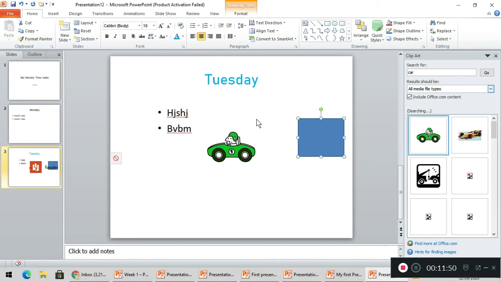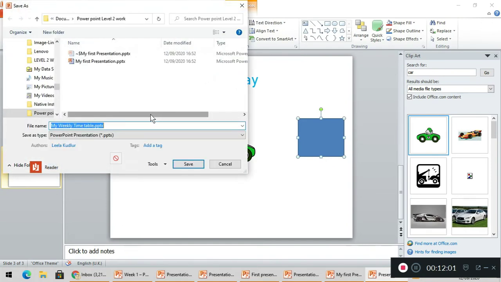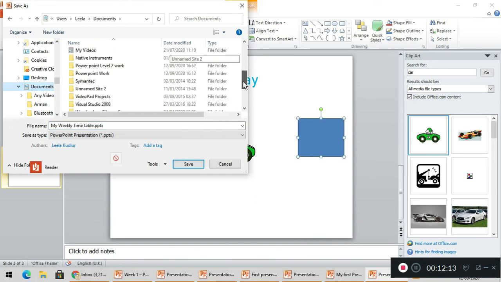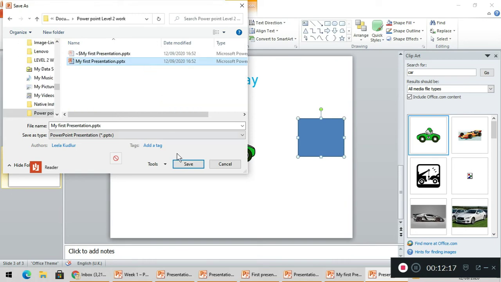So what you do is, once you do your presentation with all your timely activities for the week, then save your work. Again, save your work as my weekly timetable under your PowerPoint level 2 work document folder. If you can't find it, students, go back, rewind my video, go into documents, that's where you did, and then PowerPoint level 2 work, and then save your work.